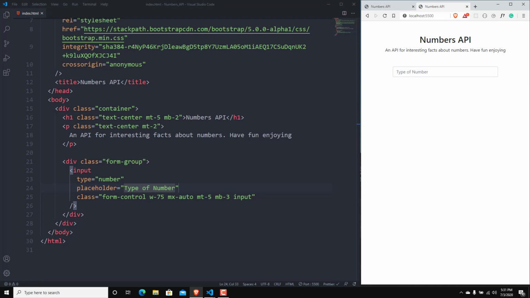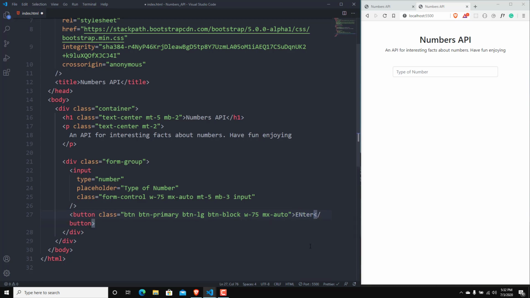And now what we want to do is create a button. Just in this div, we're going to create a button quickly. So let's say button, and this button is going to have a couple of classes. Let's take this and paste it here. It's a btn, btn-primary, btn-lg, btn-block, the width is going to be 75, and we center aligned it. Okay, and inside the button it's going to say Enter. That's what we need. All right, so there we go, we have a button there.